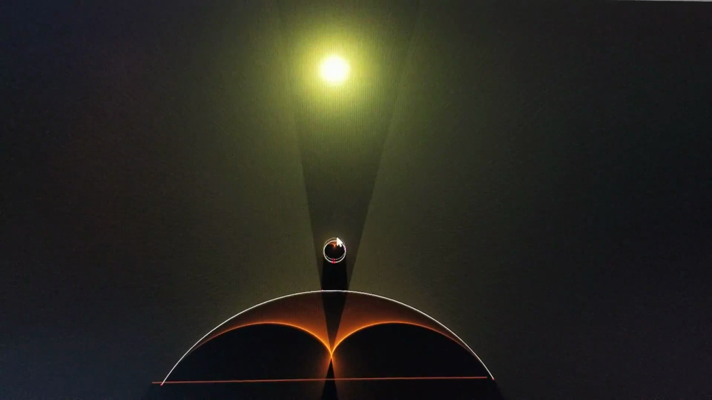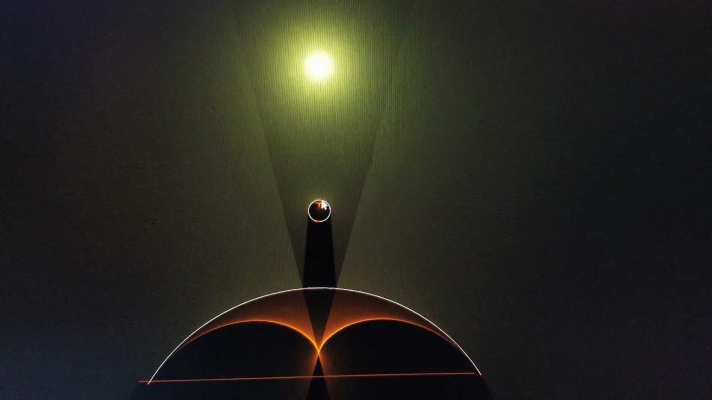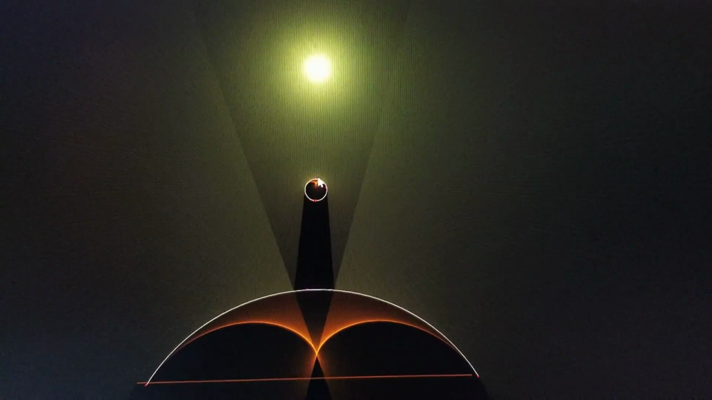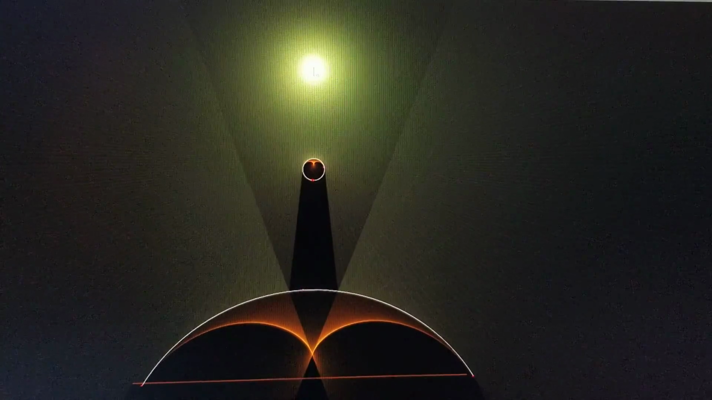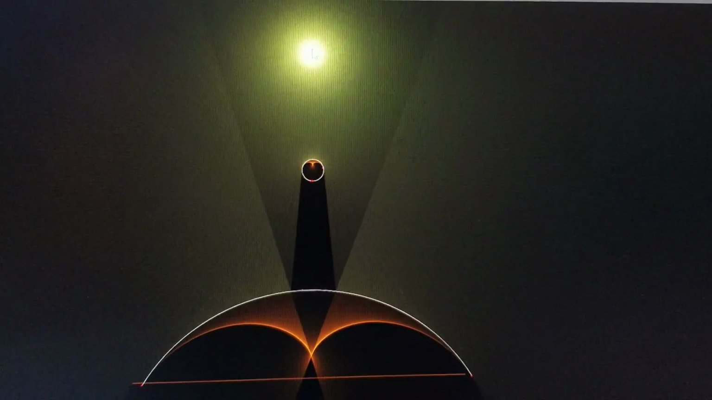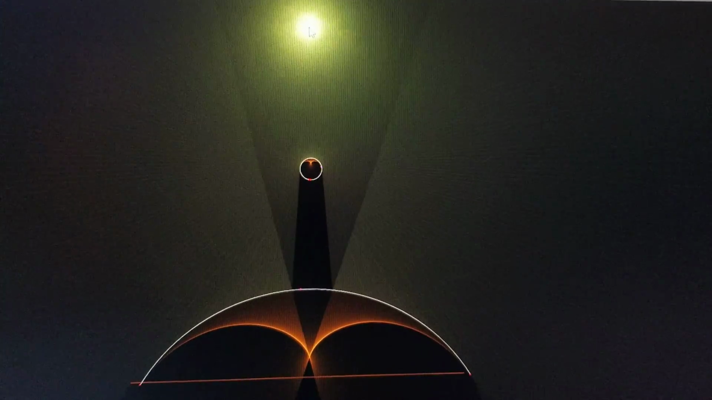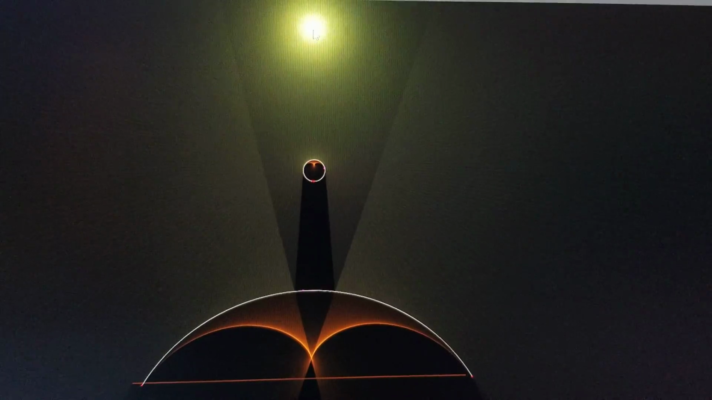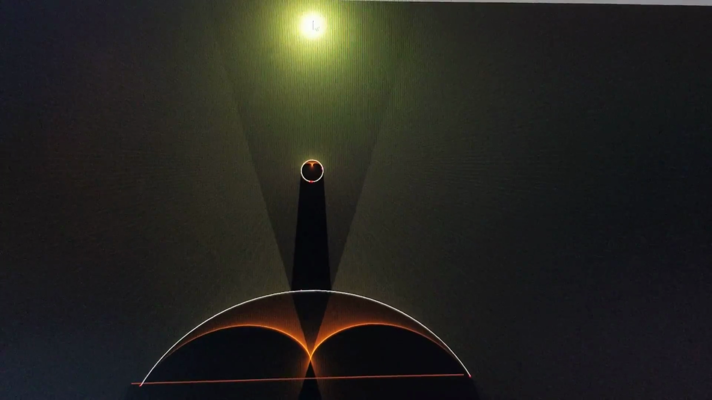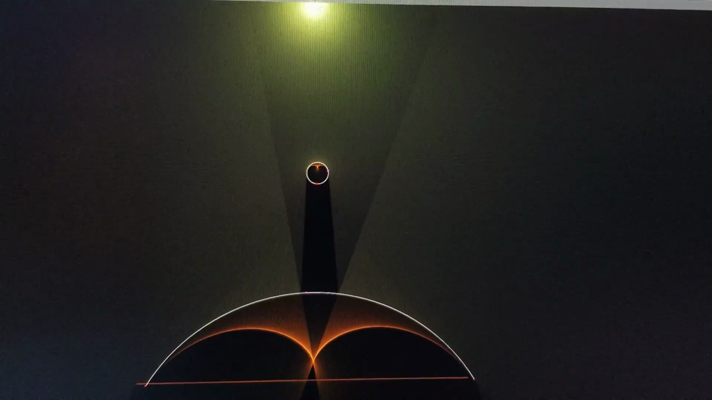And as I move the ball away, the shadow gets larger, and it looks something like this, right? And then as I move the light source away, the shadow gets weaker, but the shadow gets more narrow, like that, right?